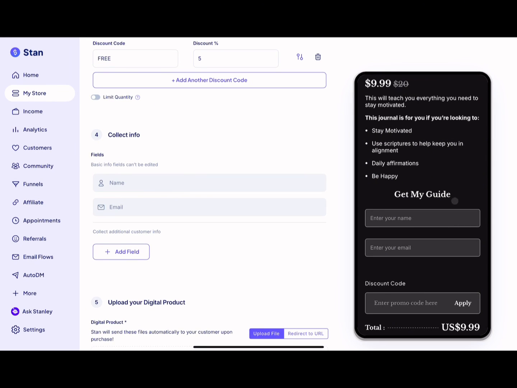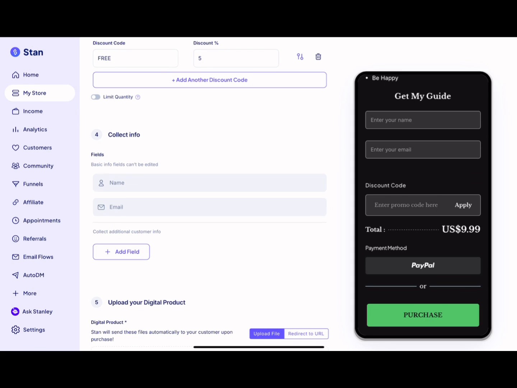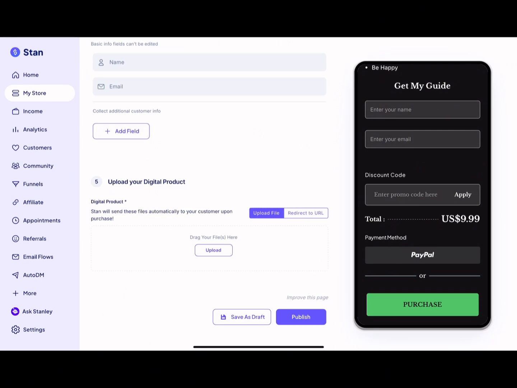Collecting the info is over here, and it will ask for their name and their email and apply discount code, right? So it has the option here so that they can get their discount before they check out here at the bottom. And that's pretty much it.